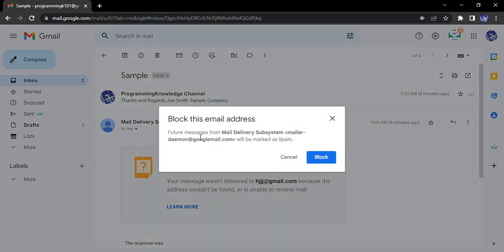What will happen? Future messages from this particular email address will be marked as spam. They will be able to send you messages, but they would be marked as spam. If you mark a particular conversation or thread as spam, then only that particular thread, or the conversation in that thread, is marked as spam. But if you start a new thread, then it won't be marked as spam.